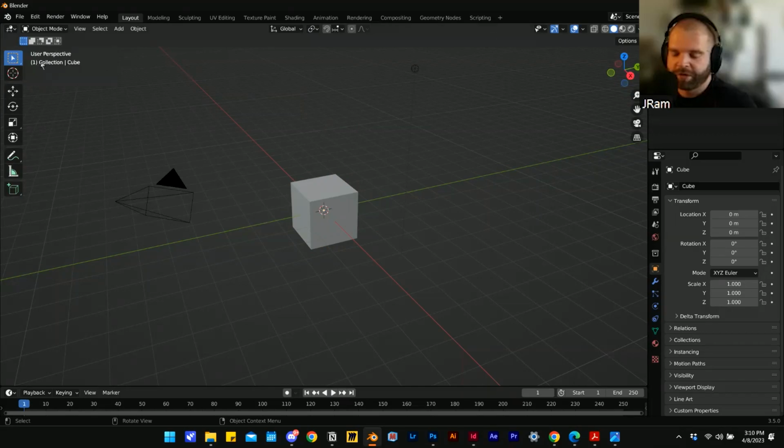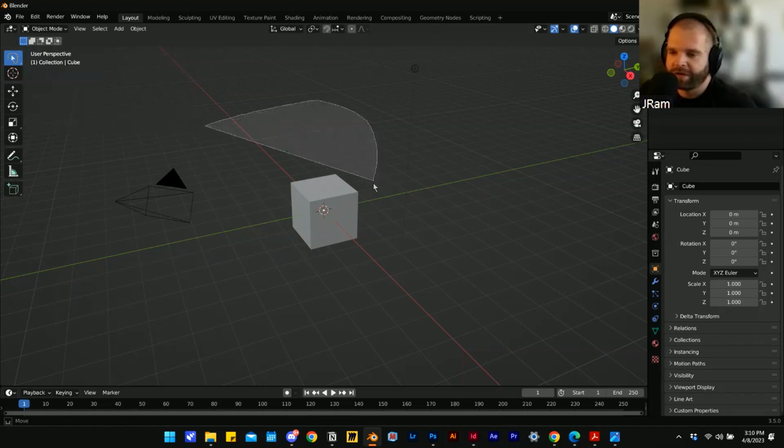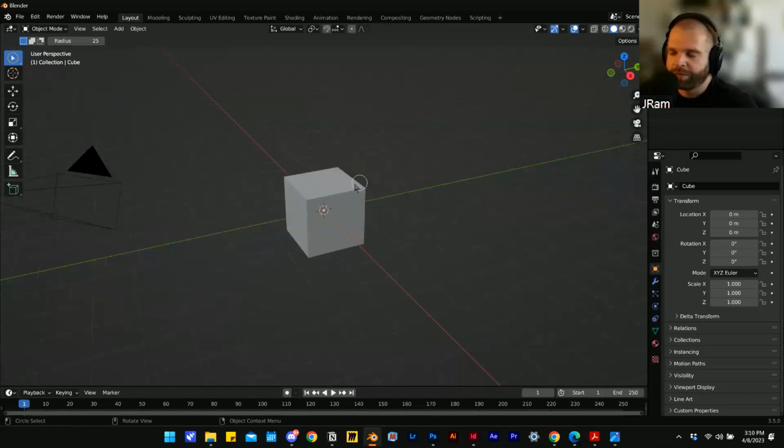And the shortcut for the selection tool is W. So if you hit W, you continue to switch through the different selection types. And clicking and holding here shows you all of them as well. So we have a select lasso, which would be more freeform if we needed to. And we have a selection circle, which is sort of like a brush, like anything we just move over, we select.